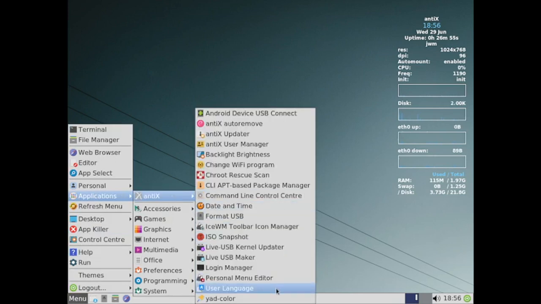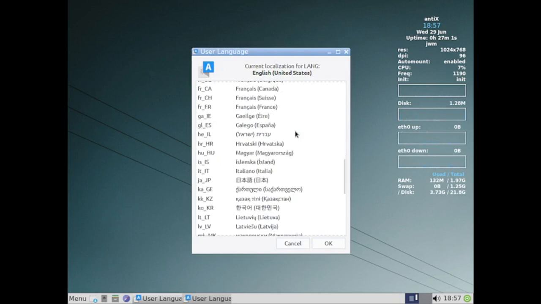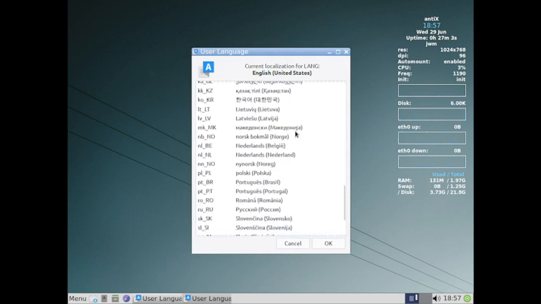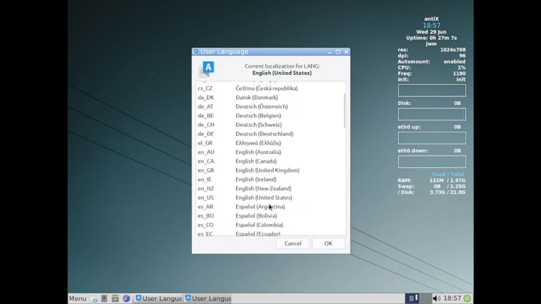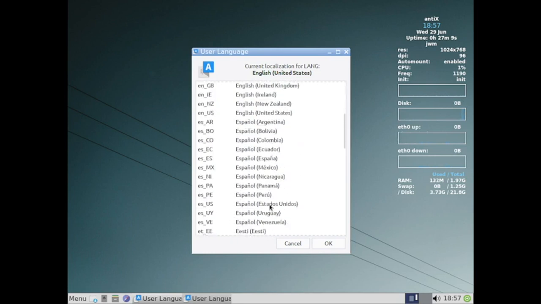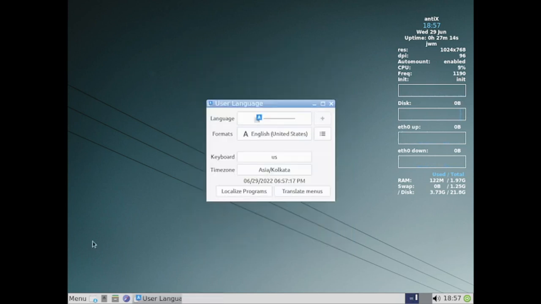Here now this is the user language selector. So right now the United States English is there. We can change this. Let us try to find India. India is not there, I think. It should be there. Okay, it's not there, so let us forget this.